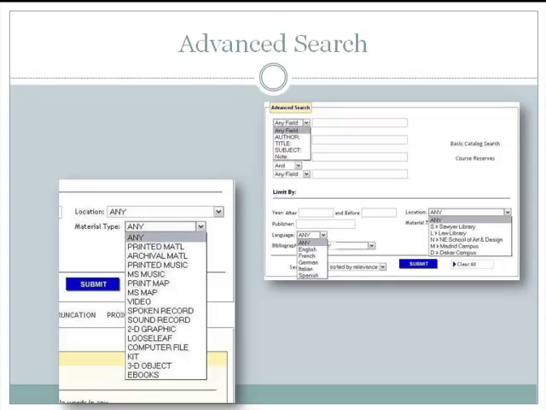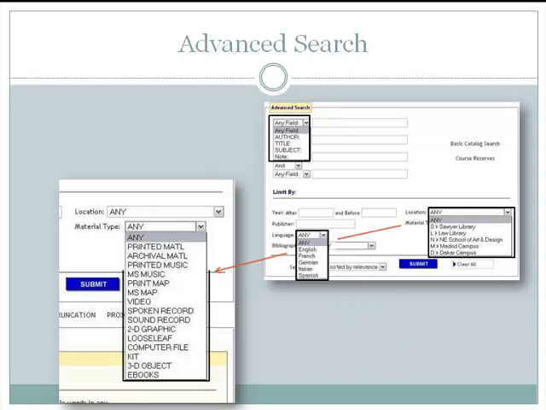In advanced search, we can do everything available in the basic search, plus much more. We can select search by author, title, subject, or notes. We can limit our search to a specific library. We can also limit by language and the material type. You can also select a range of dates for the publication of the item you're looking for, as well as for the publisher.